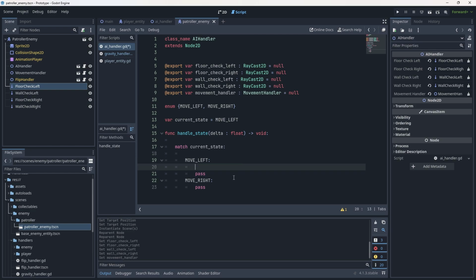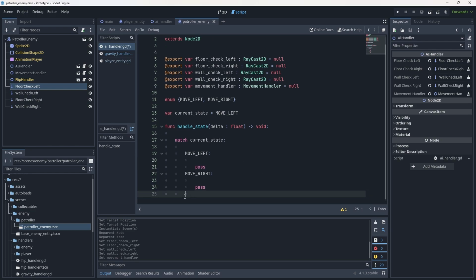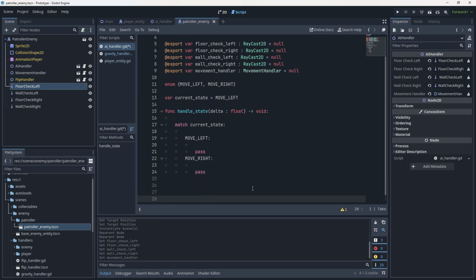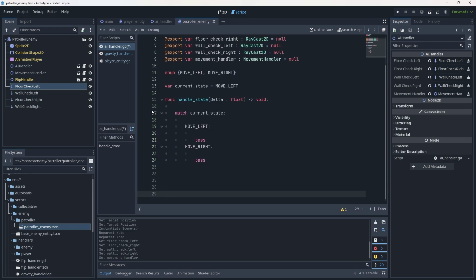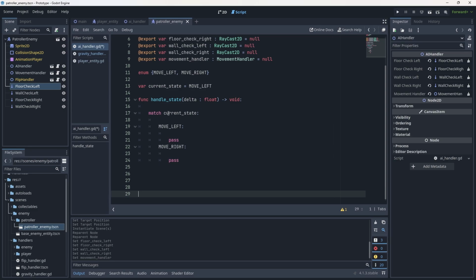So what this is going to do, if I separate this a little bit so it's easy to see, give some new lines here. There we go. What this is actually going to do is go, okay, is current state move left? If it is move left, do thing. If it's not move left, ignore this code and do this. And it can only ever be move left or move right now because we haven't added any extra states to this. So this is what it's going to just be, left and right.